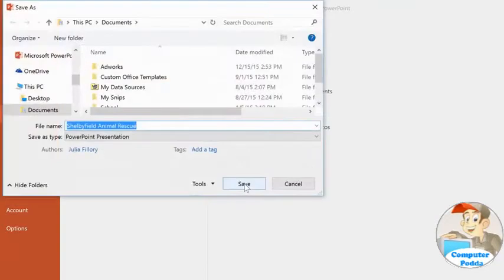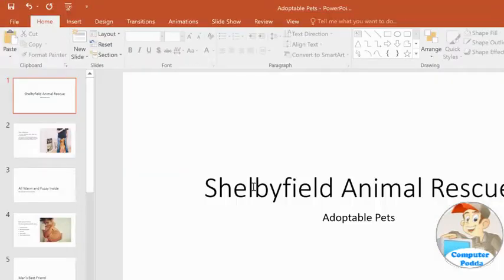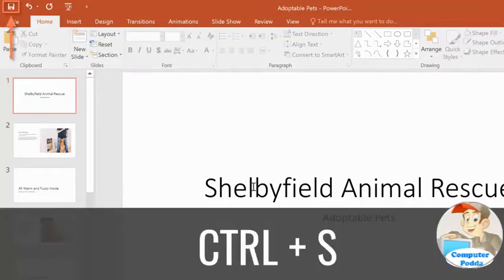Click Browse to choose a location. Next, enter a file name for the presentation, and click Save when you're done. Now you can save your progress as you continue to work on the presentation. All you have to do is click the Save command on the Quick Access toolbar. Alternatively, you can press Ctrl+S on your keyboard.